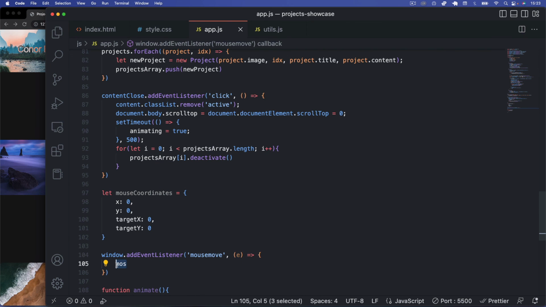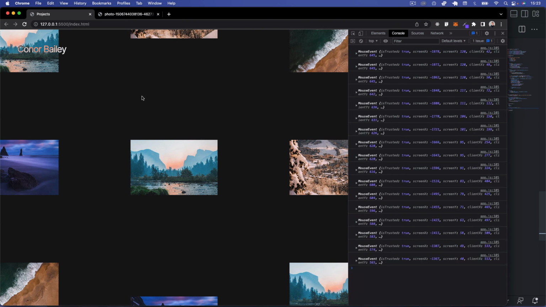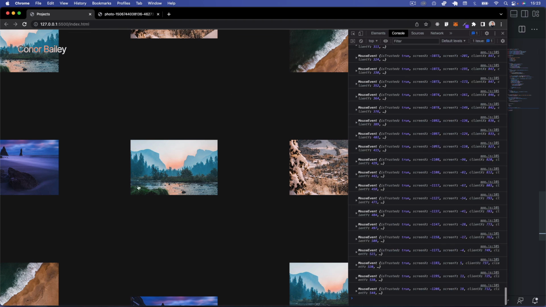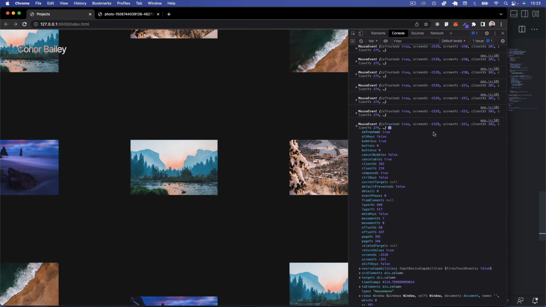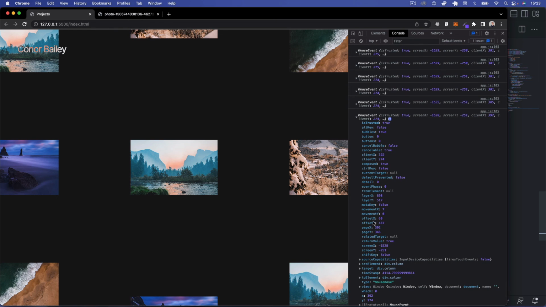So if we just console.log e, you can see all of your mouse movements, where you are, and what this details is the X position, screenX, screenY, that kind of thing, clientX. So that's what we want. We want the clientX and the clientY, which shows how many pixels on the X axis and Y axis our mouse position is.